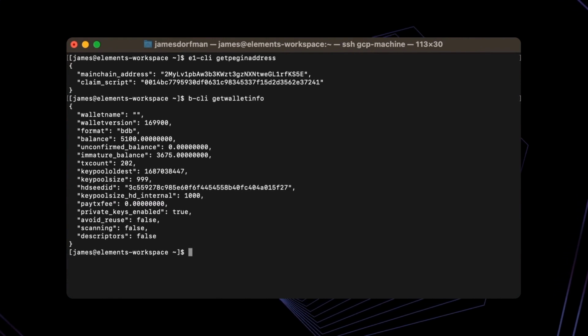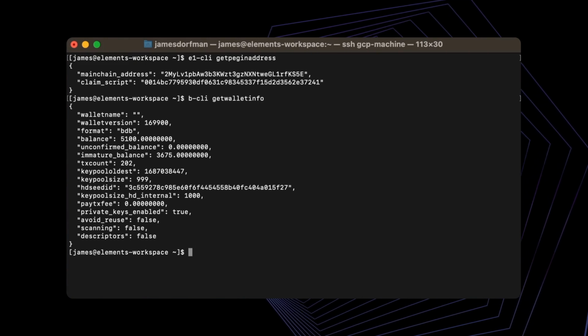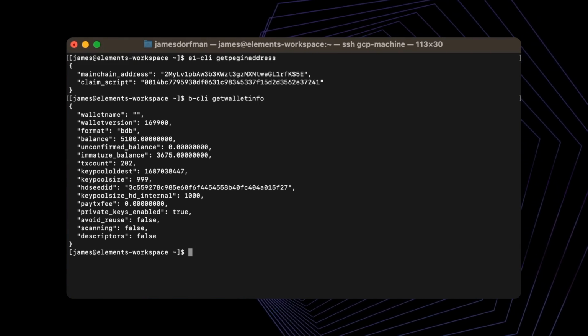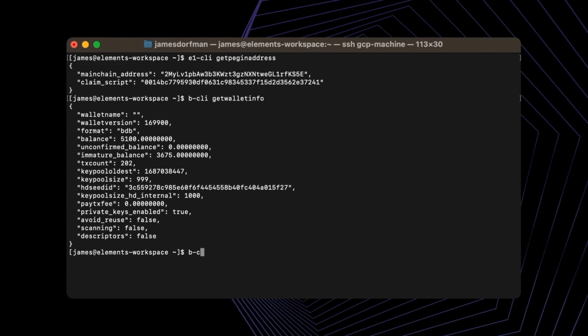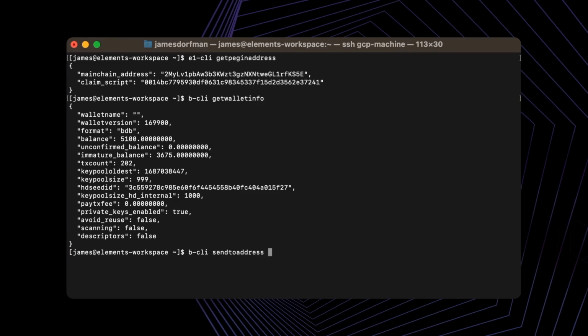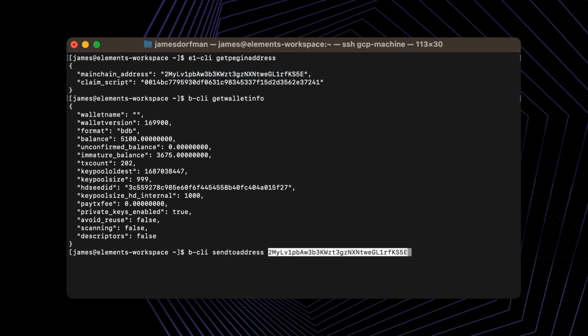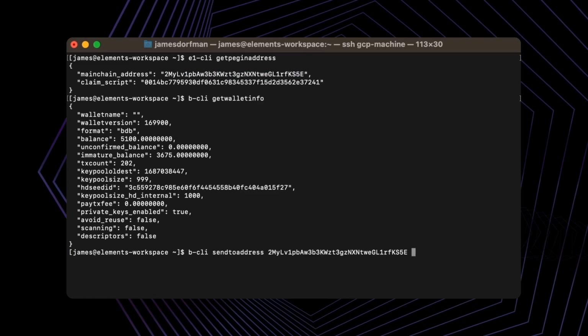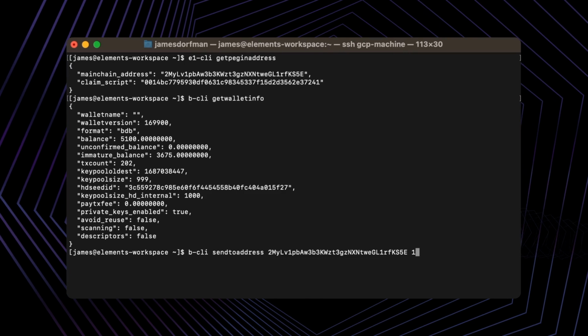Now we need to send funds to the main chain address our node generated earlier. Let's send 1 Bitcoin from the main chain to the sidechain. So we can do this by running bcli sendtoaddress. We'll provide this main chain peg-in address by copying and pasting it. And then we'll specify an amount. So let's do 1 for now. Now let's send it.